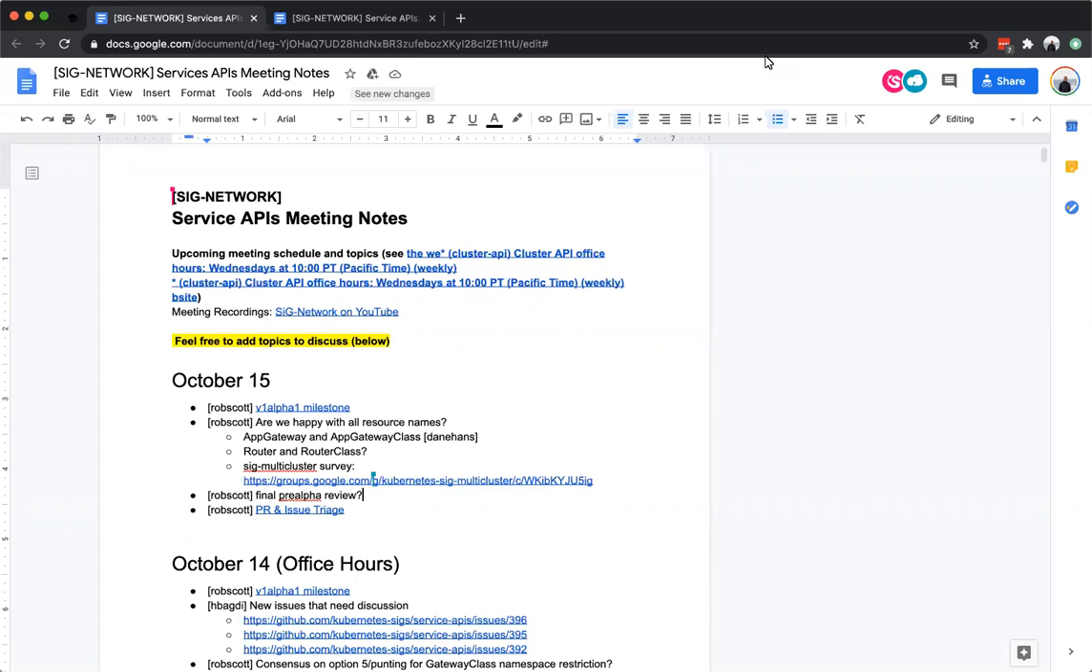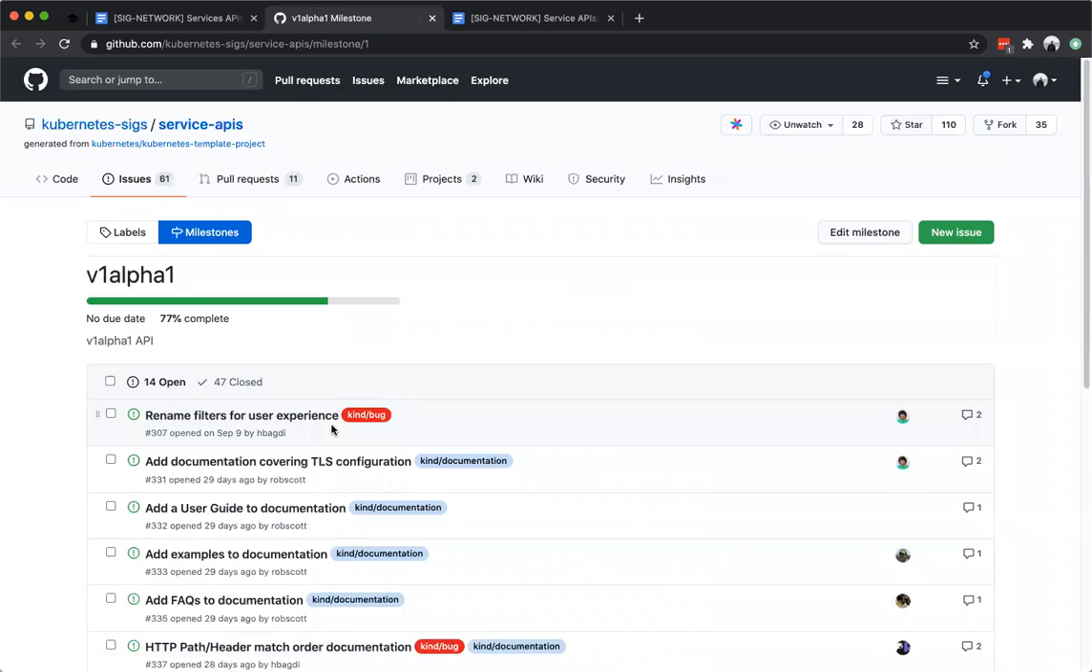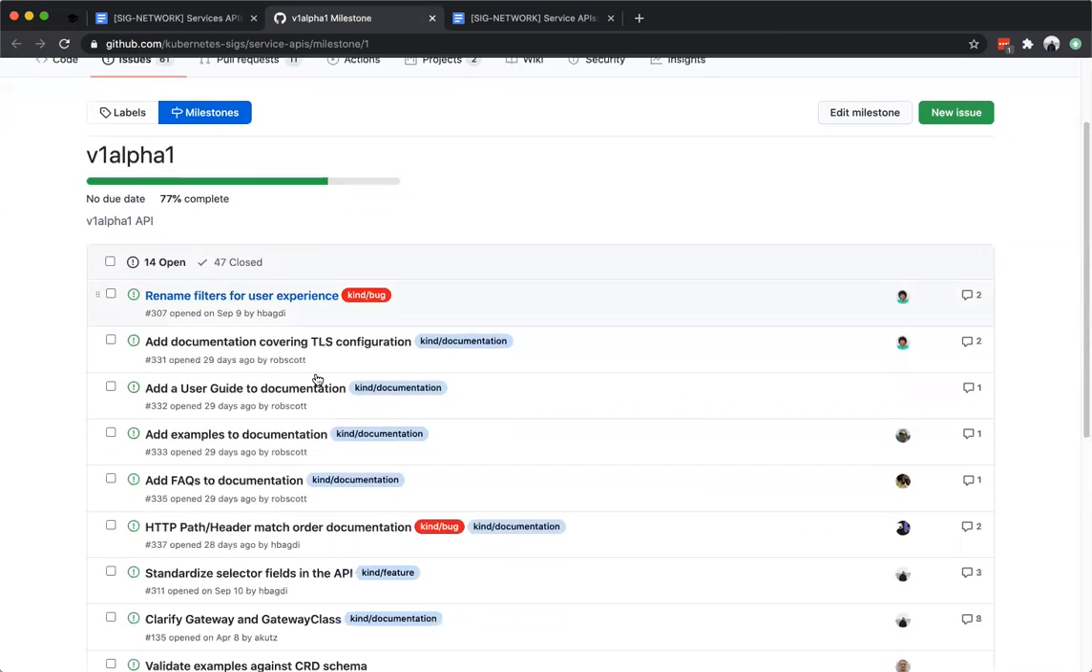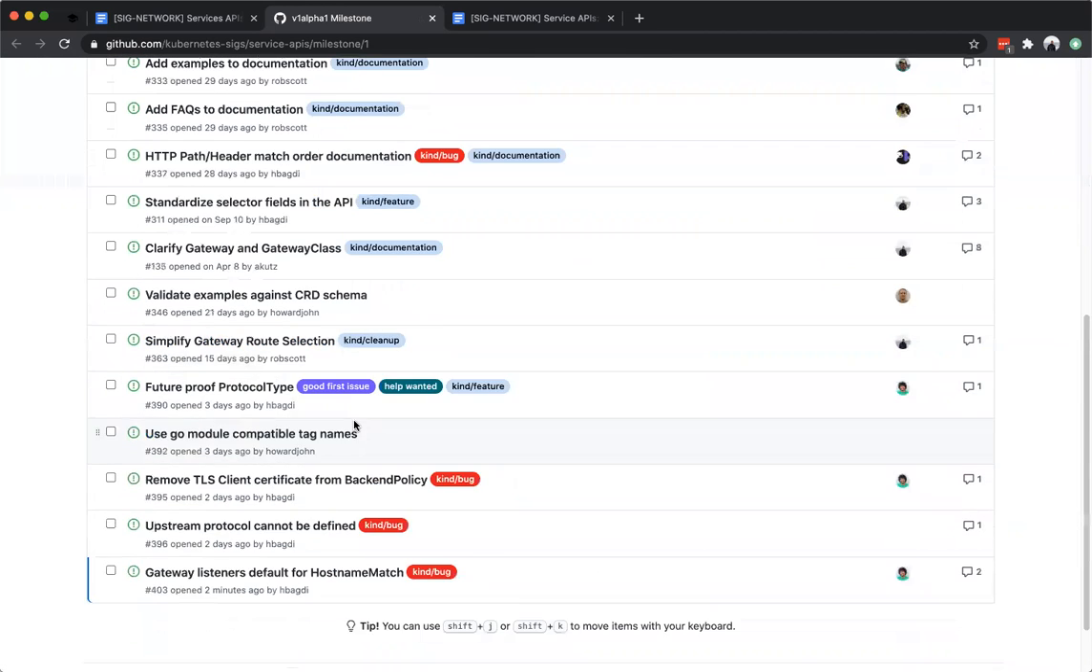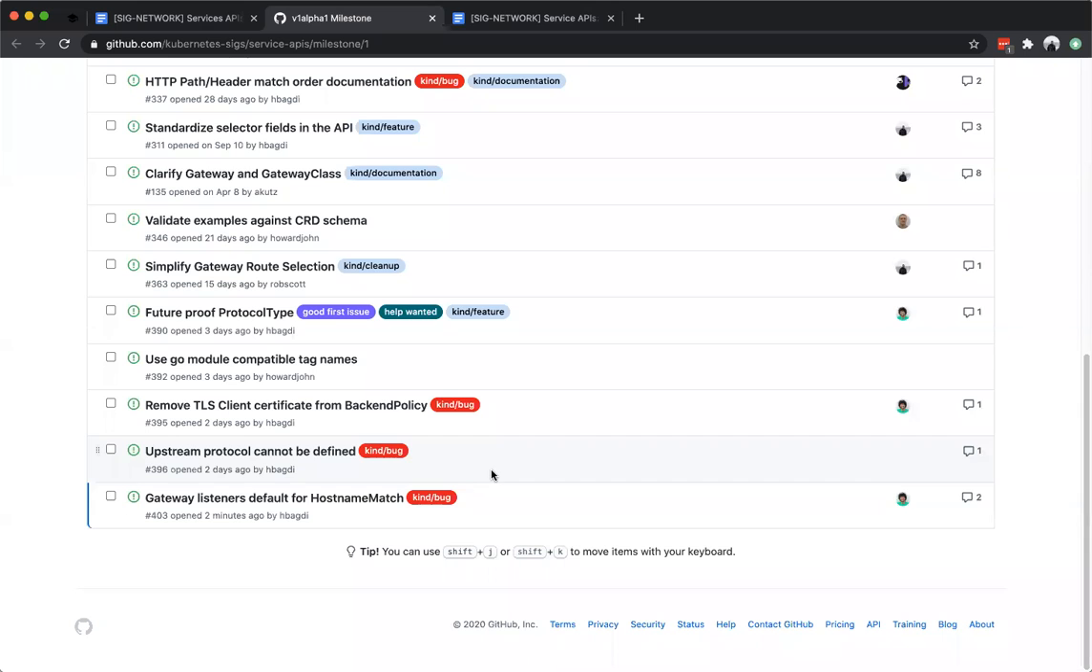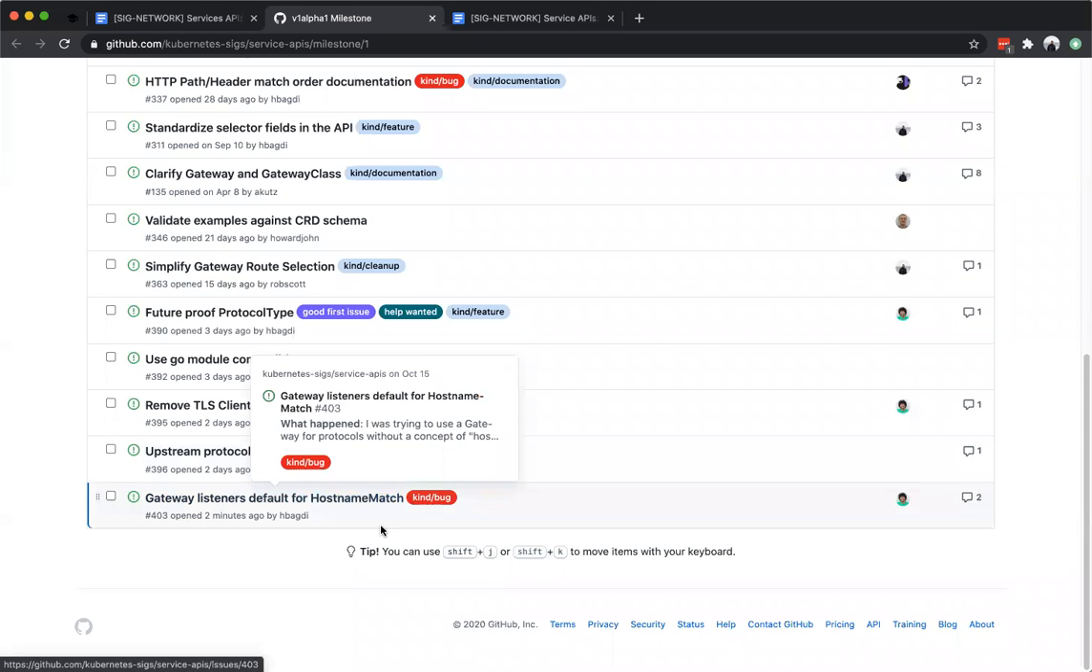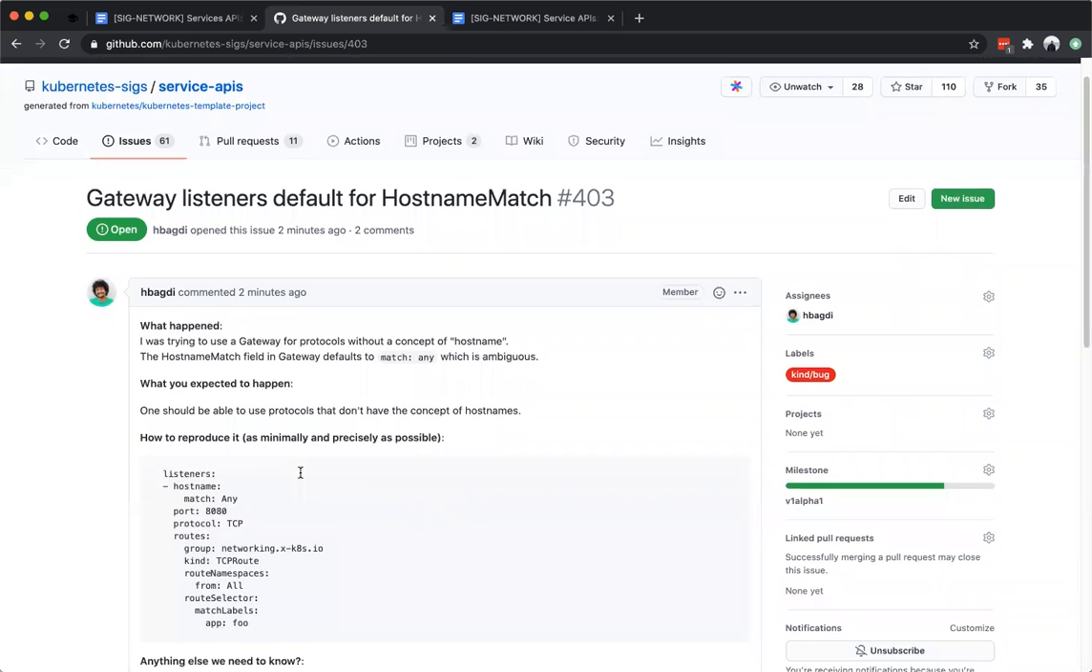So let's start off with a little bit of a recap of the V1 Alpha 1 milestone. We mostly went through this yesterday, and I think we've covered or discussed everything that is new now, but I just want to make sure we haven't missed anything. Oh, Harry got one that I didn't notice. You want to describe this really quickly, Harry?